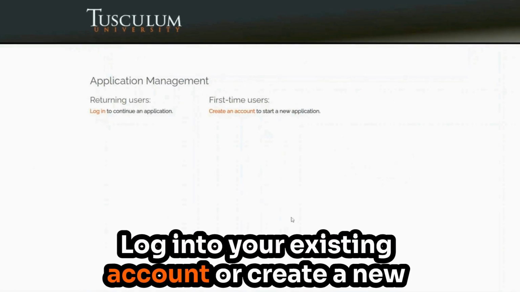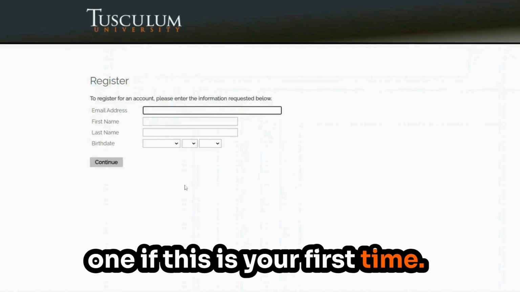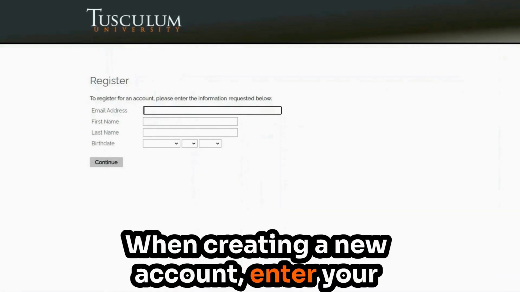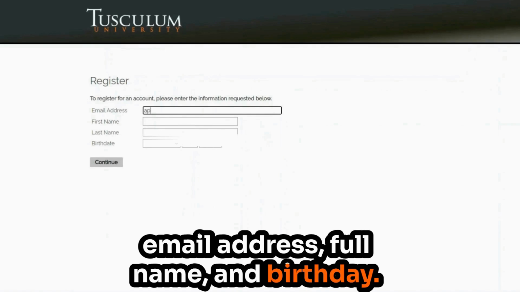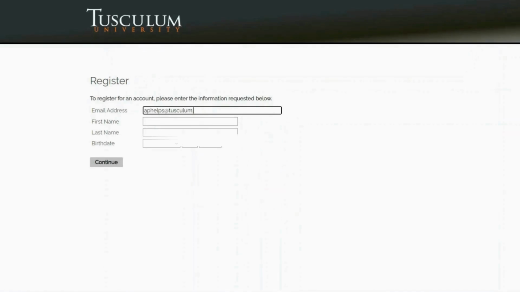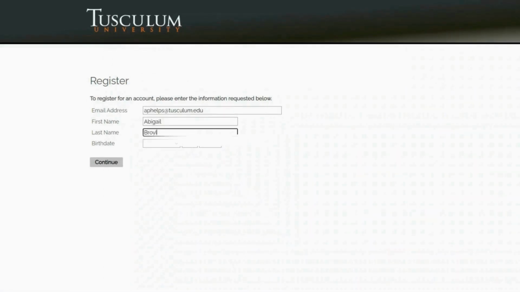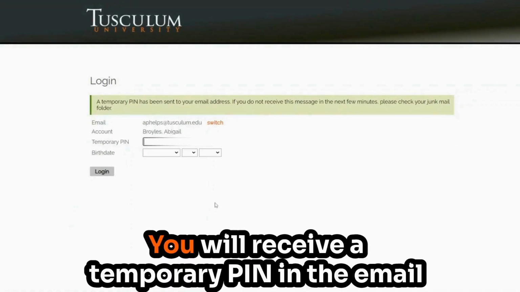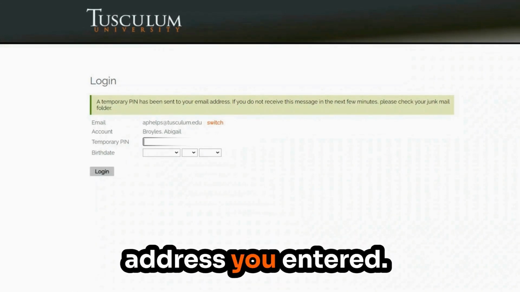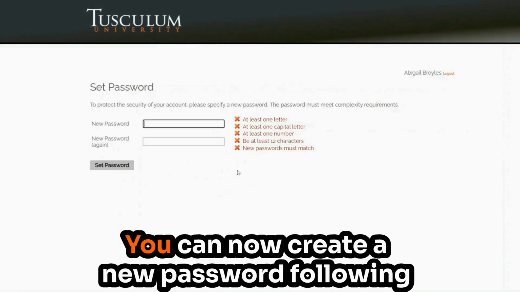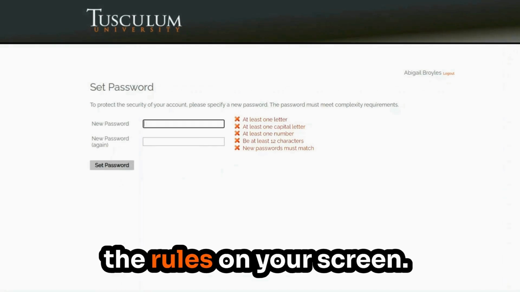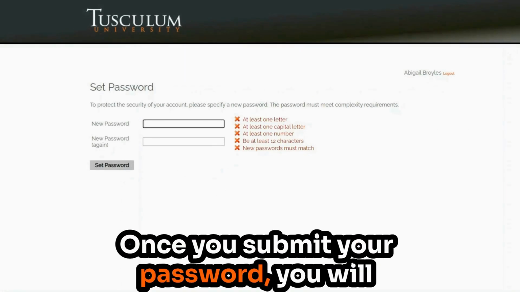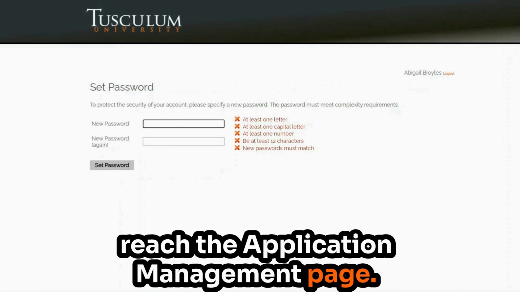Log into your existing account or create a new one if this is your first time. When creating a new account, enter your email address, full name, and birthday. You will receive a temporary PIN in the email address you entered. Enter the PIN. You can now create a new password following the rules on your screen. Once you submit your password, you will reach the application management page.